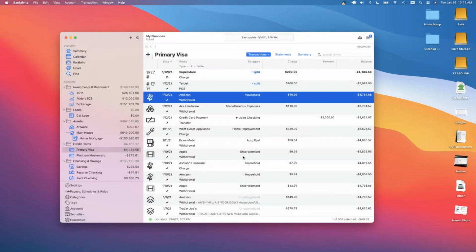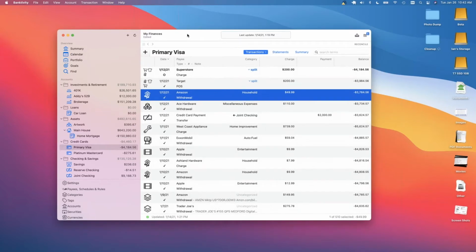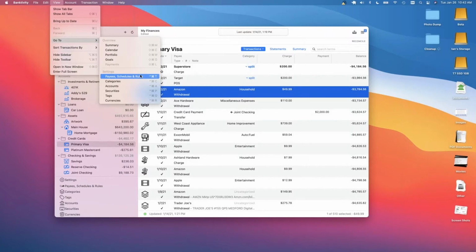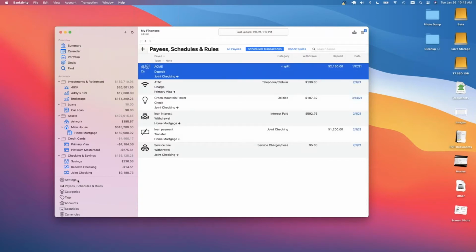Discard the changes. Okay, you can also create scheduled transactions by going to View, Payees, Schedules and Rules. You can also get there by clicking on Settings, Payees, Schedules and Rules. This is the interface where you can manage all your payees, your scheduled transactions, and the payees that have import rules.